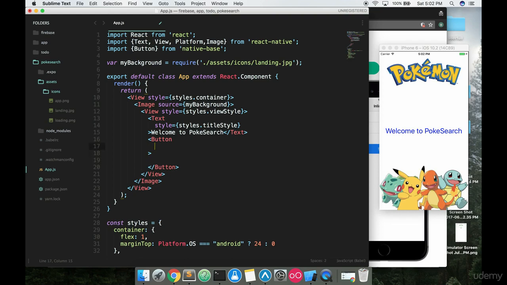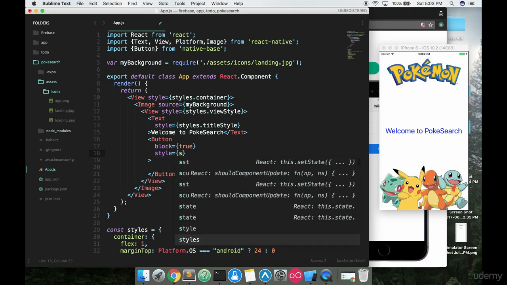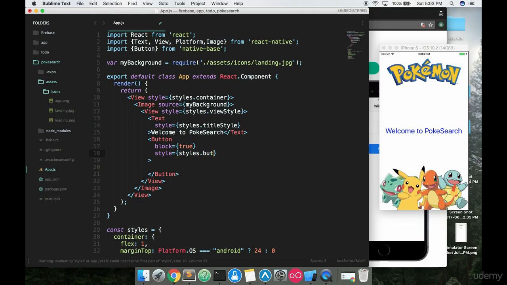And inside button, we're going to have a few things. The first thing we're going to want is a property called block, and we can just go ahead and set that to true. Now button, because this is not a component that we developed, this is a component developed by the people at Native Base, they have a prop called block, which you can set equal to true, which basically just means you want a nice long button. And then we want to add our own styling to it, which we'll call styles.buttonStyle. And I'll add that in a minute at the bottom.